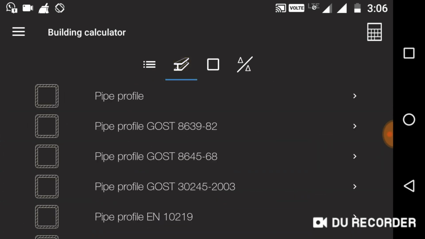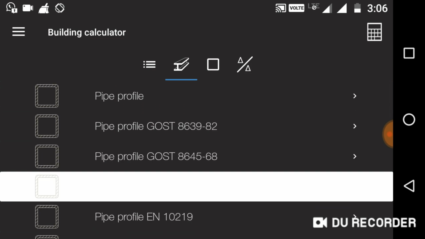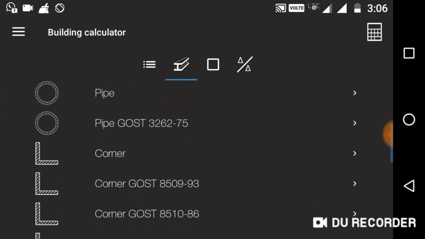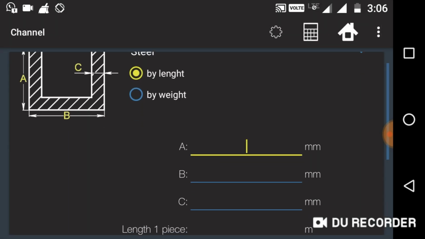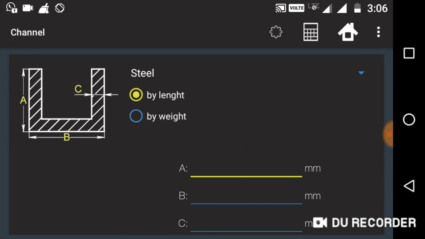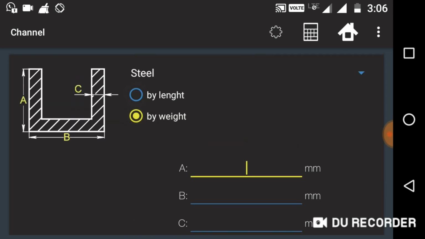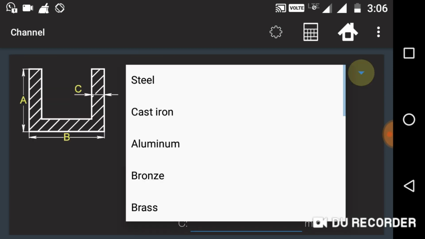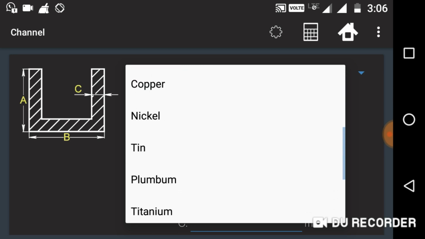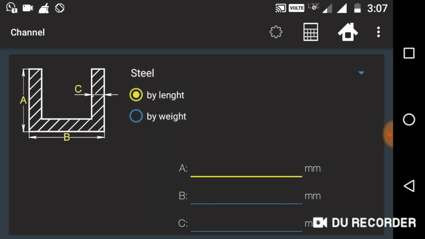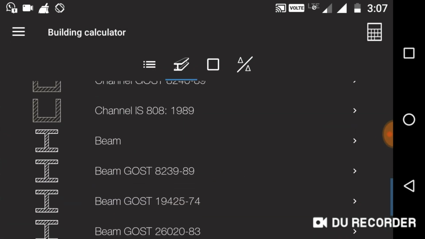Now let's come to this one. This is about pipe, pipe profile GOST, like this. So it is pipe, corner, channel. You can see any of these. You can change the steel by length or by weight. You can also change it by weight or by length. These are for steel or cast iron, aluminium, bronze. You can change the material. So it is a very useful app for all the contractors, civil engineers and others.